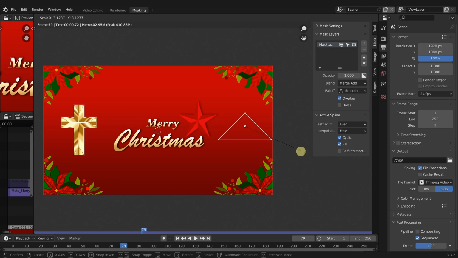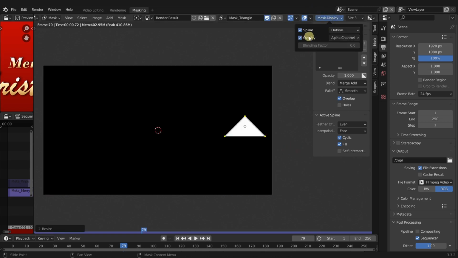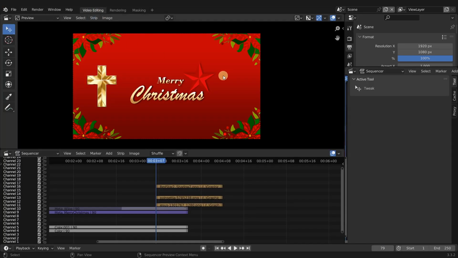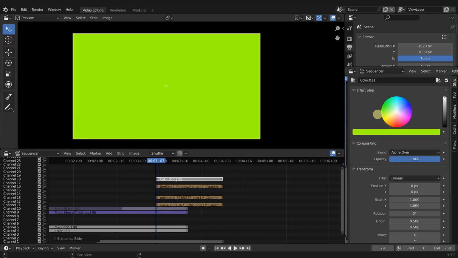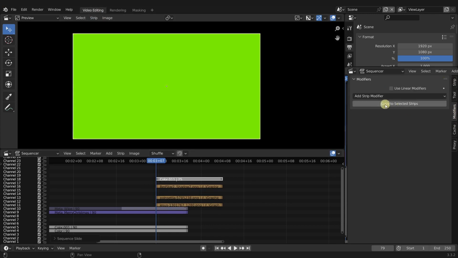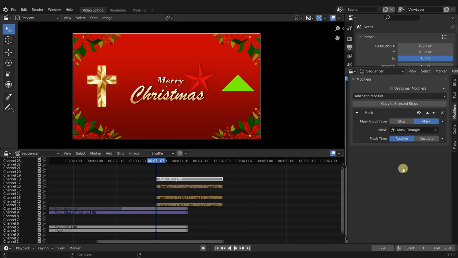And then we can come up to mask display and choose overlay so we can see what it's going to look like. So everywhere there is white, it's going to show, and everywhere it's black, it's going to be invisible. So then coming back over to our video editing, all we have to do is add in a color, change this to a green, and then go to the modifiers tab, add in a strip modifier, choose mask, click mask, and then choose our mask triangle.